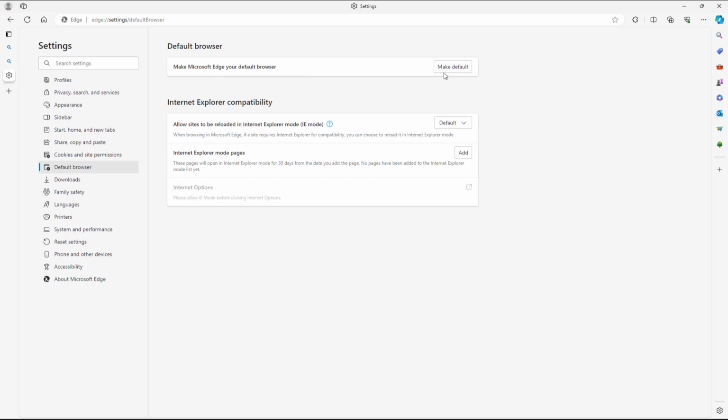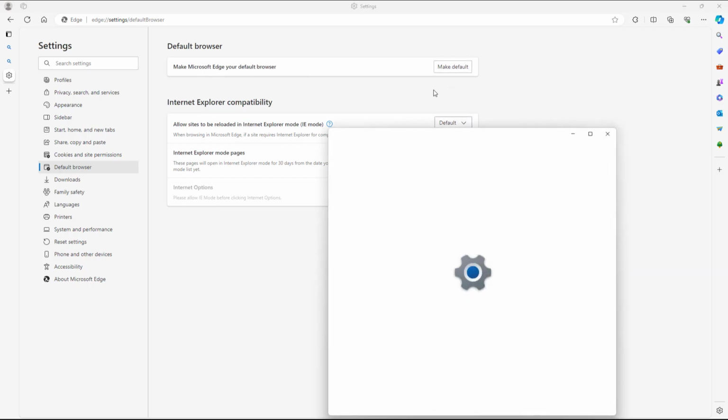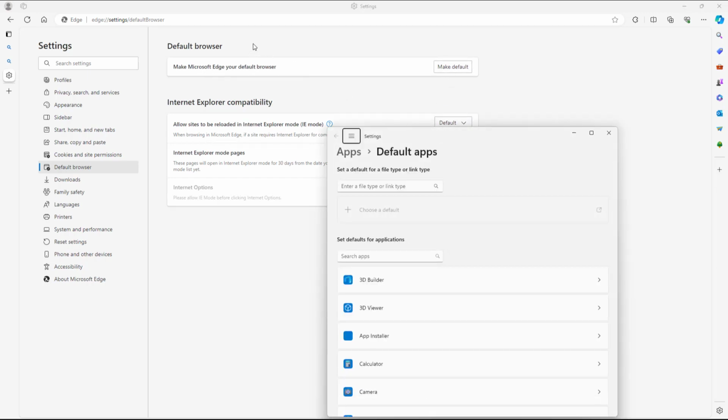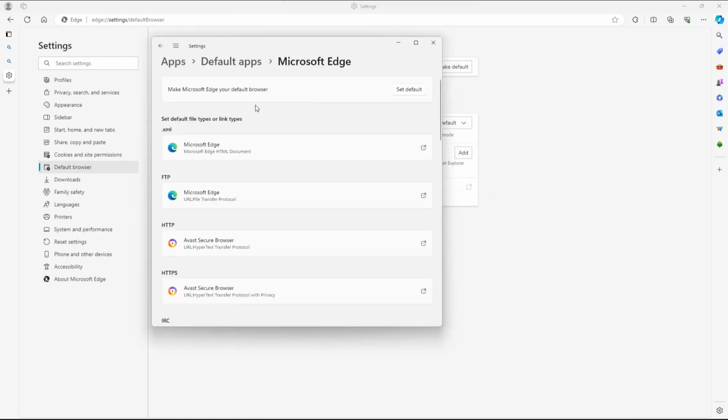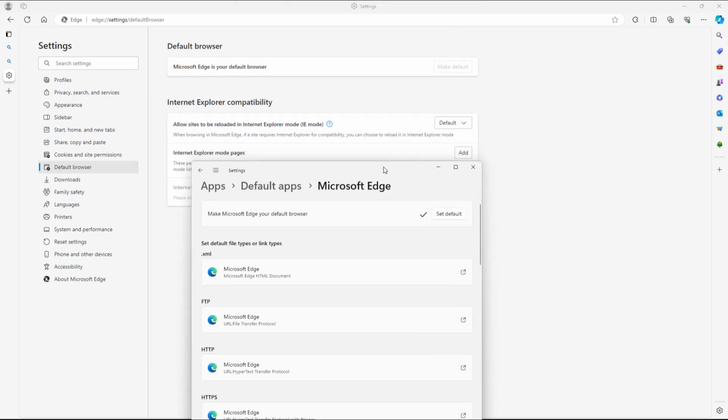Once you go over here, you can see that you can make Microsoft Edge your default browser. So let me just click make default and then it opens up your settings right here for the default app, as you can see. And over here, you can see that make Microsoft Edge your default browser appears right here. If I were to click right here, now Microsoft Edge becomes your default browser. Just like that, it has been set as default.